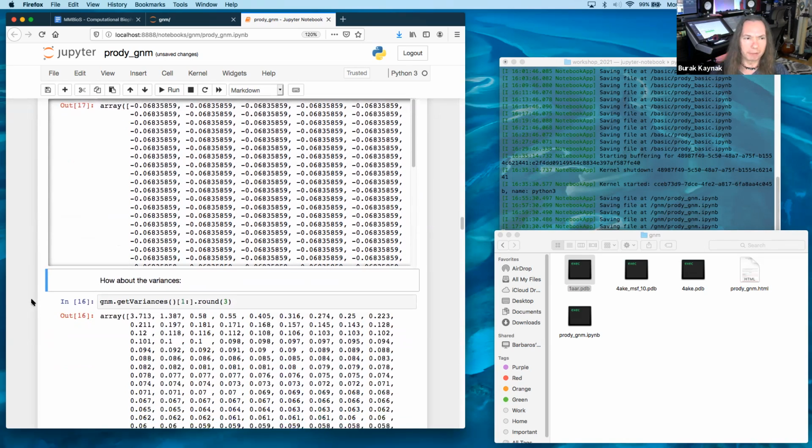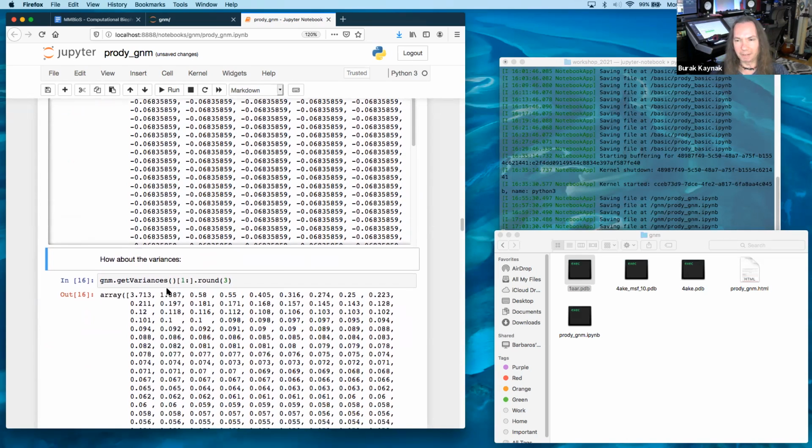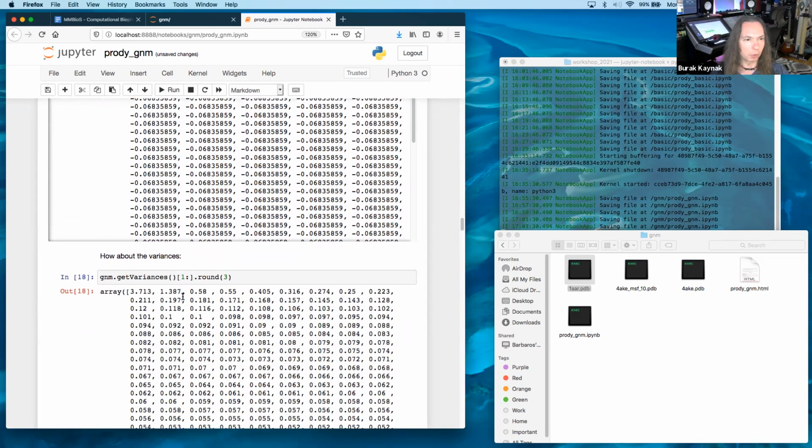How about the variances? What is the variance? Variance is the inverse of the eigenvalues, as explained in the morning session. But since now we evaluate the whole modes, including the 0 eigenvalue, I can obtain them by basically slicing everything after the 0 point. Okay, and then I can easily get those variances.